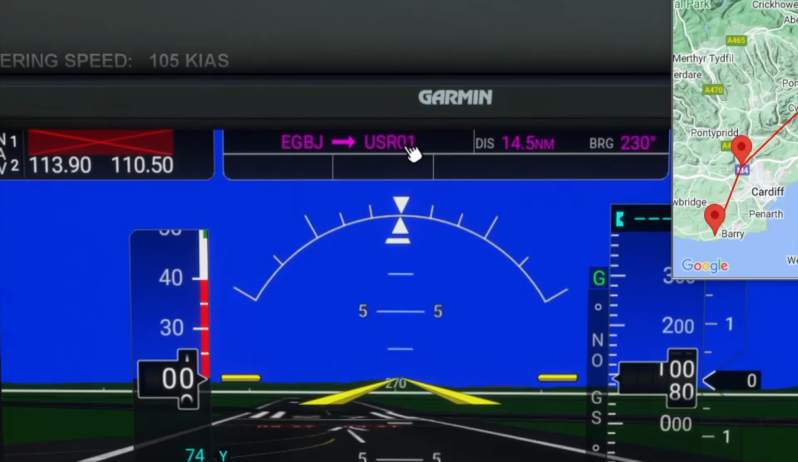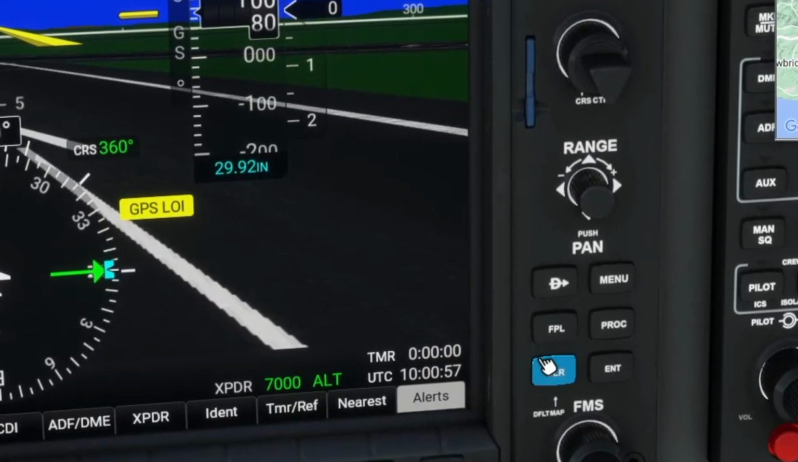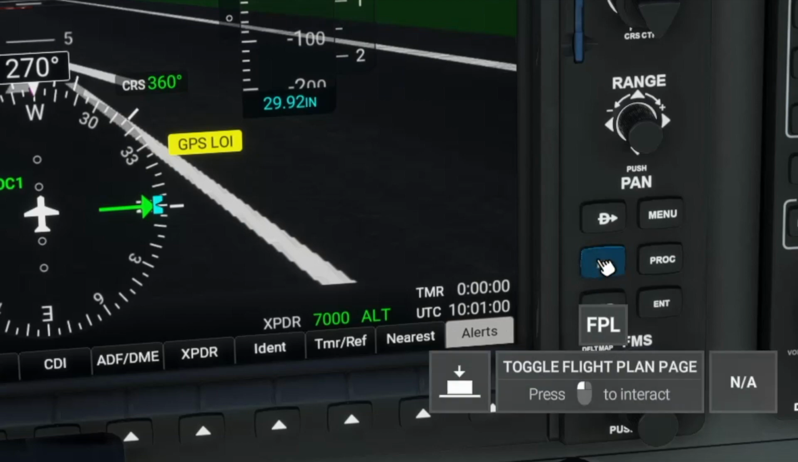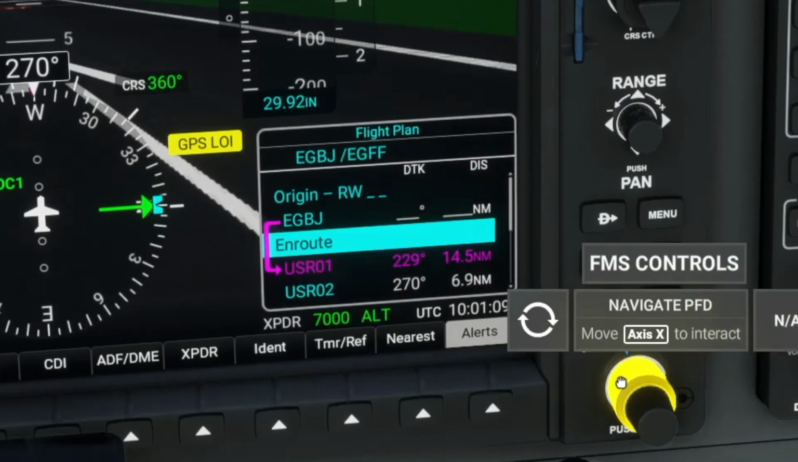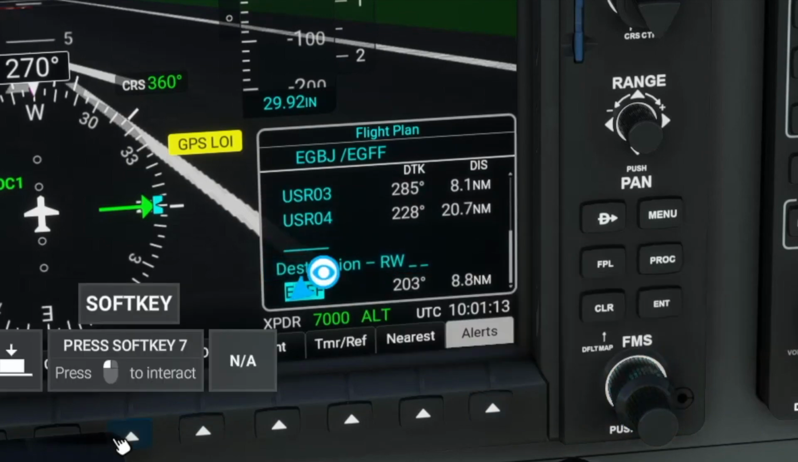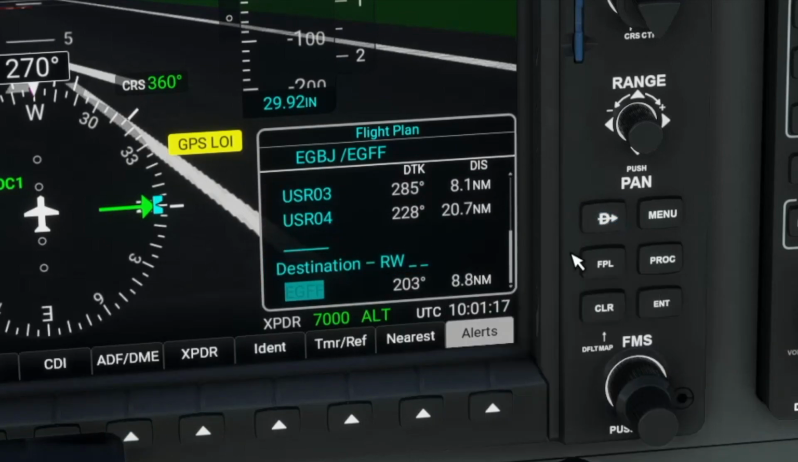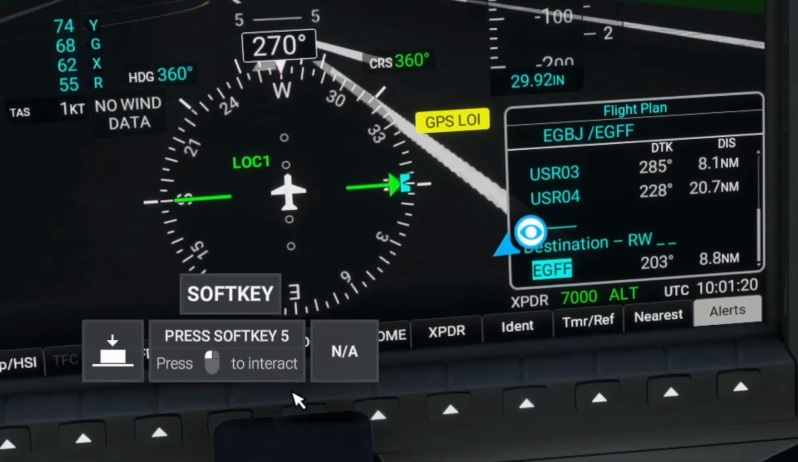Because we use the USR01 naming convention, we're not having a problem with the Garmin cockpit. You won't have a problem with any of the other cockpits. The Garmin's the only one that renames your waypoints. And you can see that our flight plan is loaded up in the glass cockpit with our arrival destination and our distances. So I'm ready to fly.